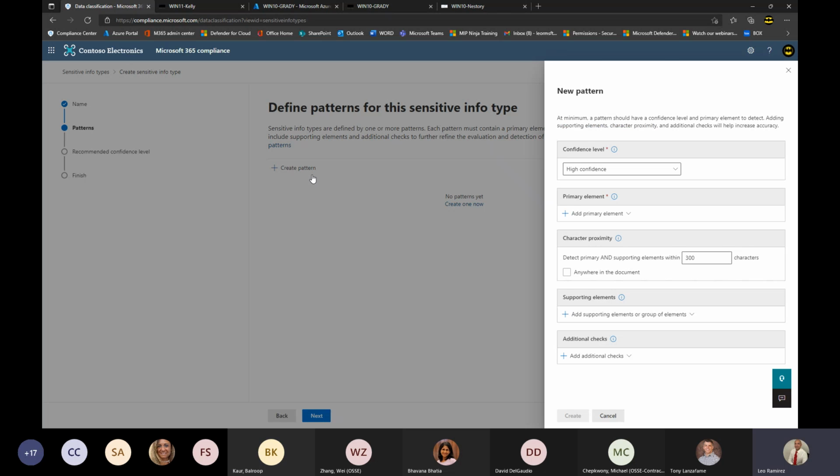And then here you can create a pattern that better matches those medical terms that you're looking for. You can create either a regular expression, maybe a keyword list. You can use a keyword dictionary or even a function. And then you can decide on the character proximity. A lot of times it's the character proximity that creates some of those false positives. And then whether or not there are supporting elements like a keyword or another regular expression.